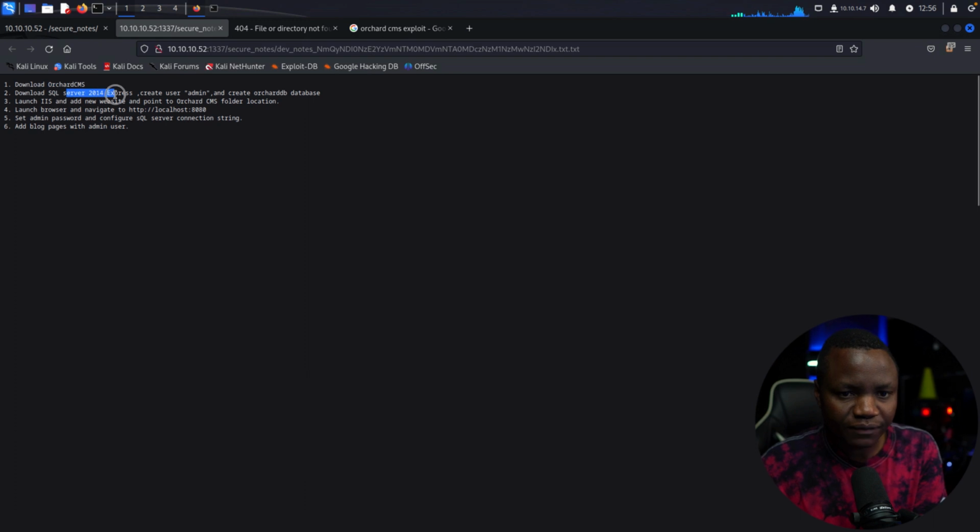Download SQL Server 2014 Express and create user admin. So we now know the user is admin. And the database is the Orchard DB database. Then launch IIS and point it to that folder, which we already did. Navigate to 8080. 8080 is actually open. So set the admin password and configure the SQL Server connection string. Add blog with admin user. So these are just the steps.